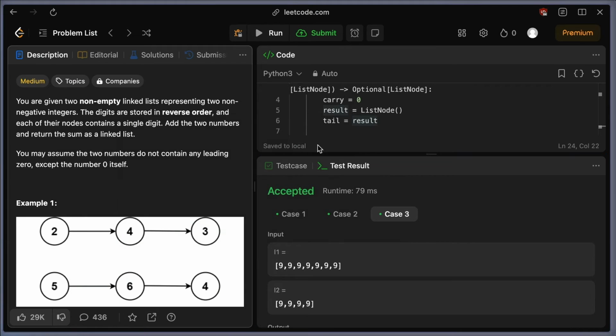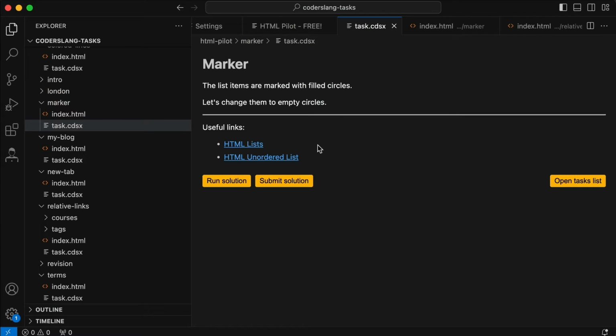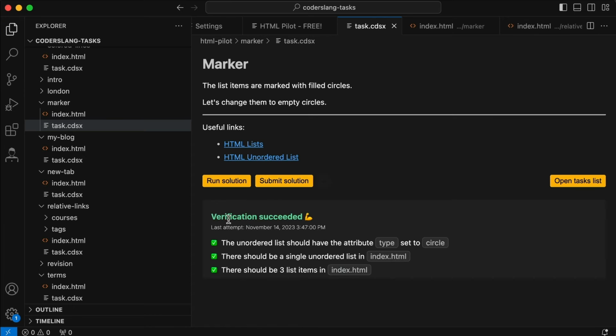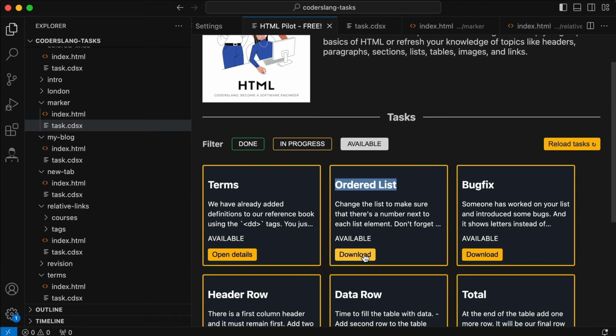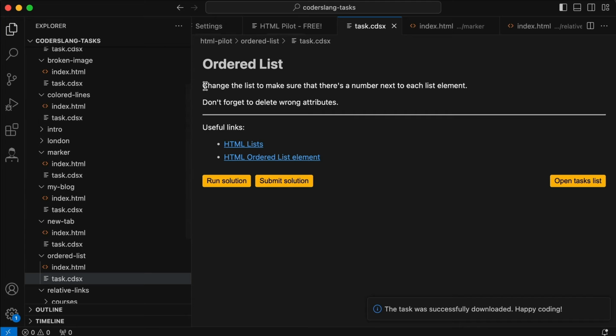Let's run the solution and verify that the marker has changed from the filled circle to an empty circle. Great. Submit it. Oh, oops. What's happened? Okay, submit solution. Verification succeeded. So let's move on. Open tasks list. And let's go to the next one, ordered list. Download, open details, ordered list. Change the list to make sure that there's a number next to each list element. Don't forget to delete wrong attributes.